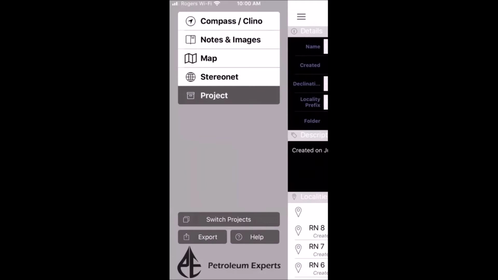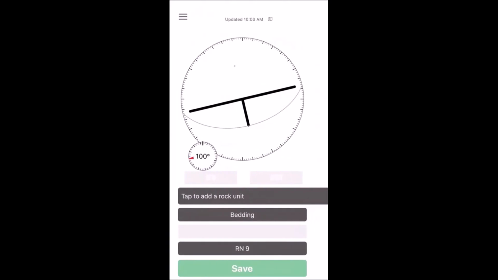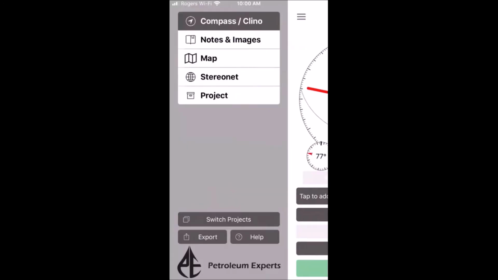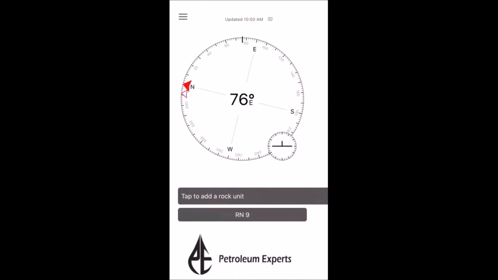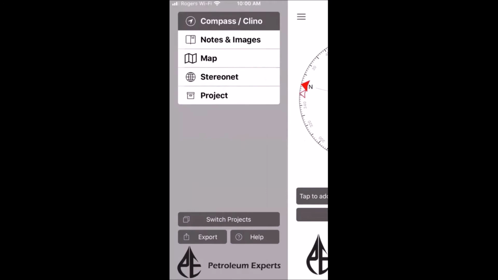Then you select, as I said, a project. You have the option of a compass with a clinometer. You just click on the screen, make a measurement, click again, click the lower one, and that's it. You get your measurements, and you can tap to add a rock type unit. You can add all the units beforehand, like having a stratigraphic column, and you just select from the list to which unit this specific measurement is related.